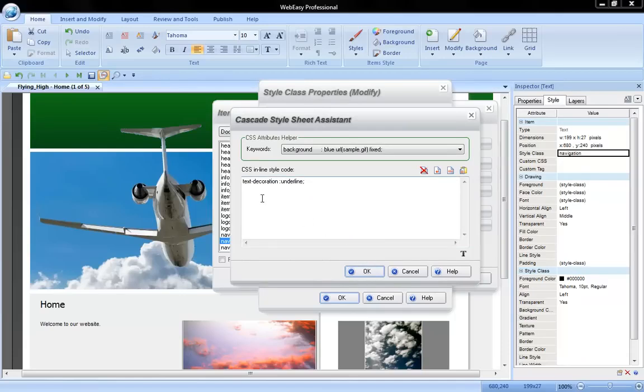We should see a line of code that says text-decoration: underline semicolon. We'll need to delete the word underline and replace it with the word none. Please be careful not to delete the colon or the semicolon, otherwise the CSS code will not work properly.